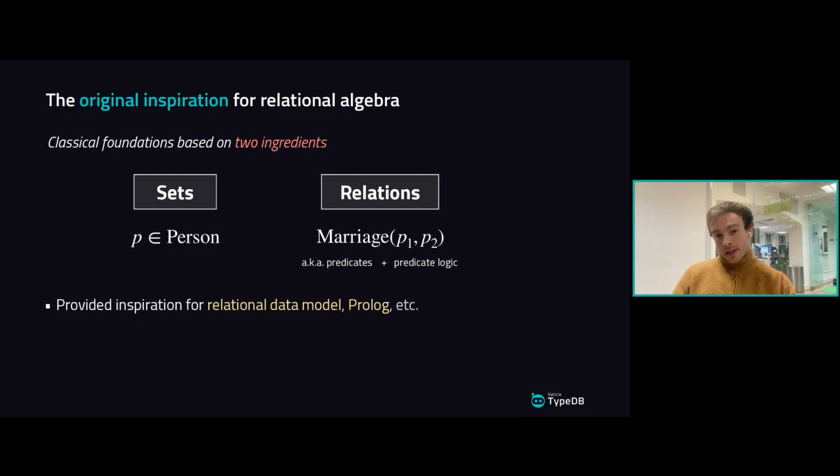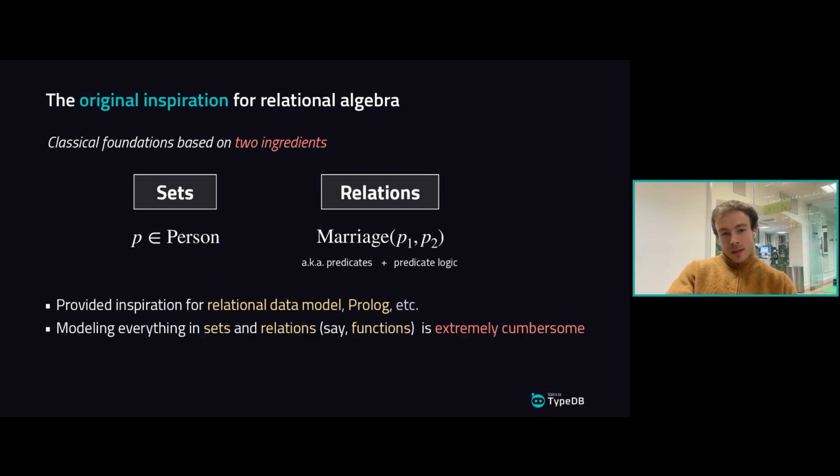And this type of classical mathematical thinking inspired, well, a lot of programming languages. It definitely provided inspiration for relational data, for relational databases, but it also inspired logic programming languages like Prolog, Datalog, etc. But as a matter of fact, it's very far from mathematical practice. So modeling everything in sets and relations is very restrictive and very cumbersome. So mathematicians nowadays usually have a somewhat allergic reaction to working with set theory.